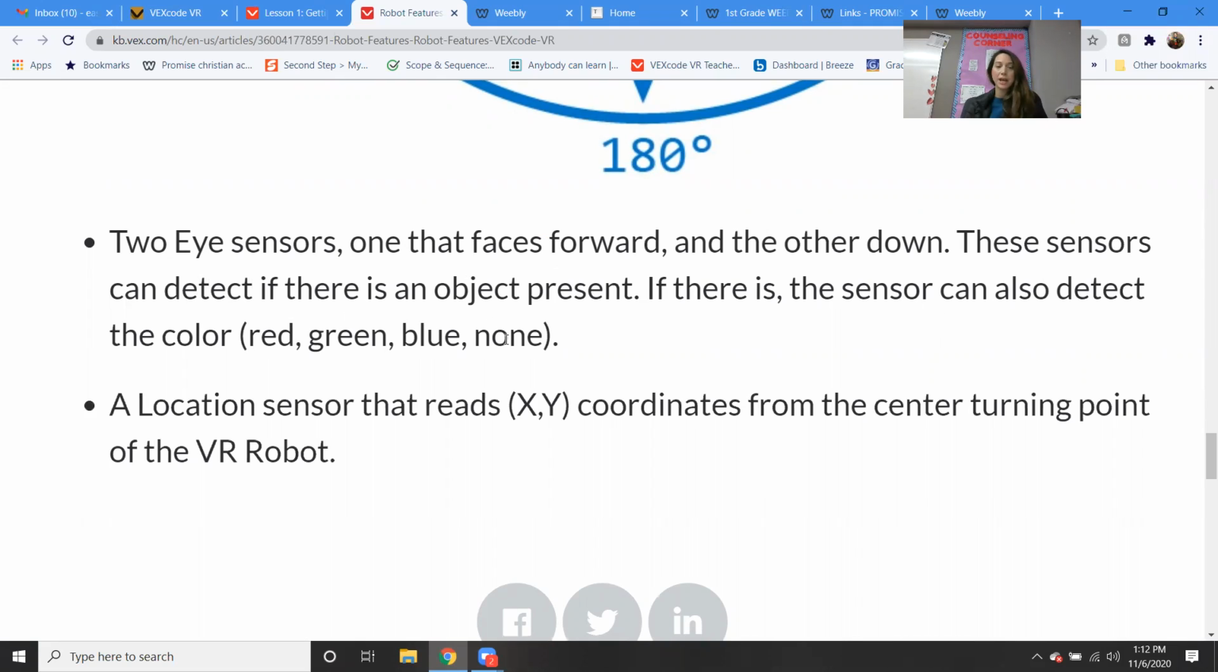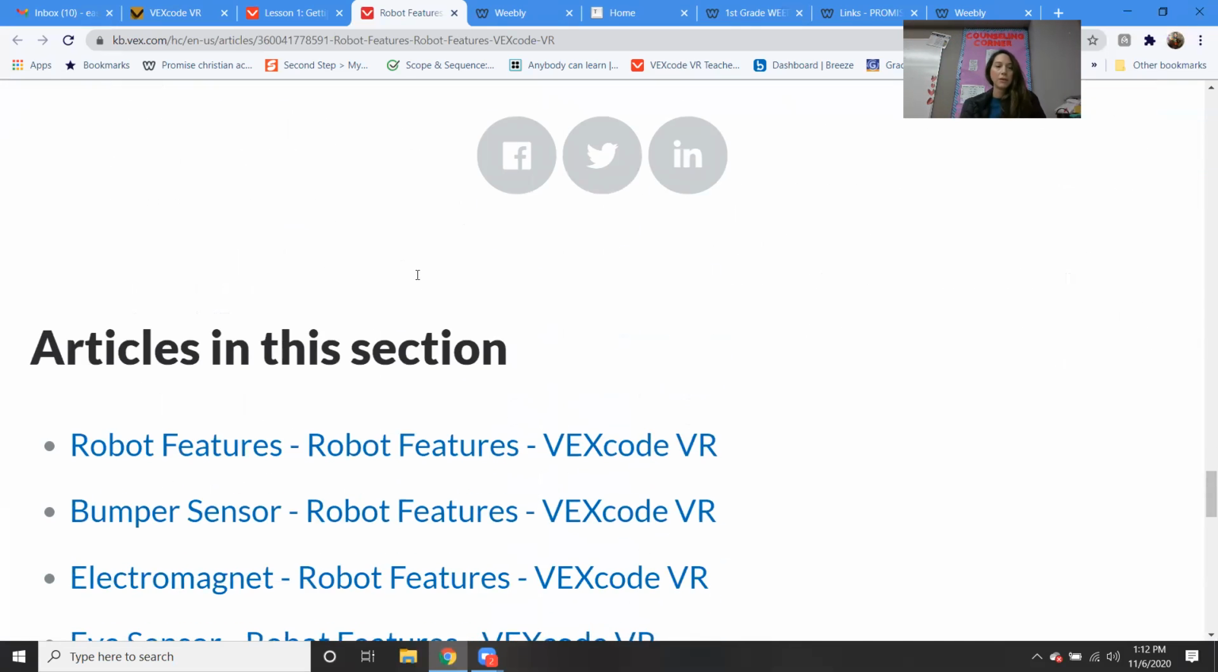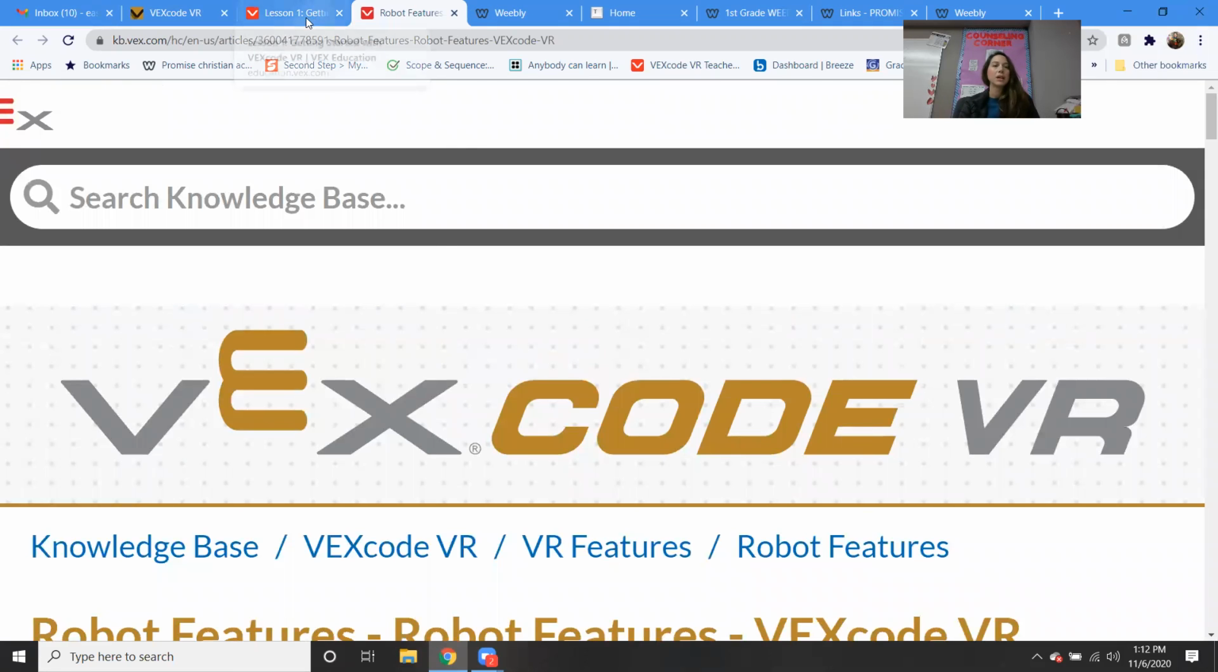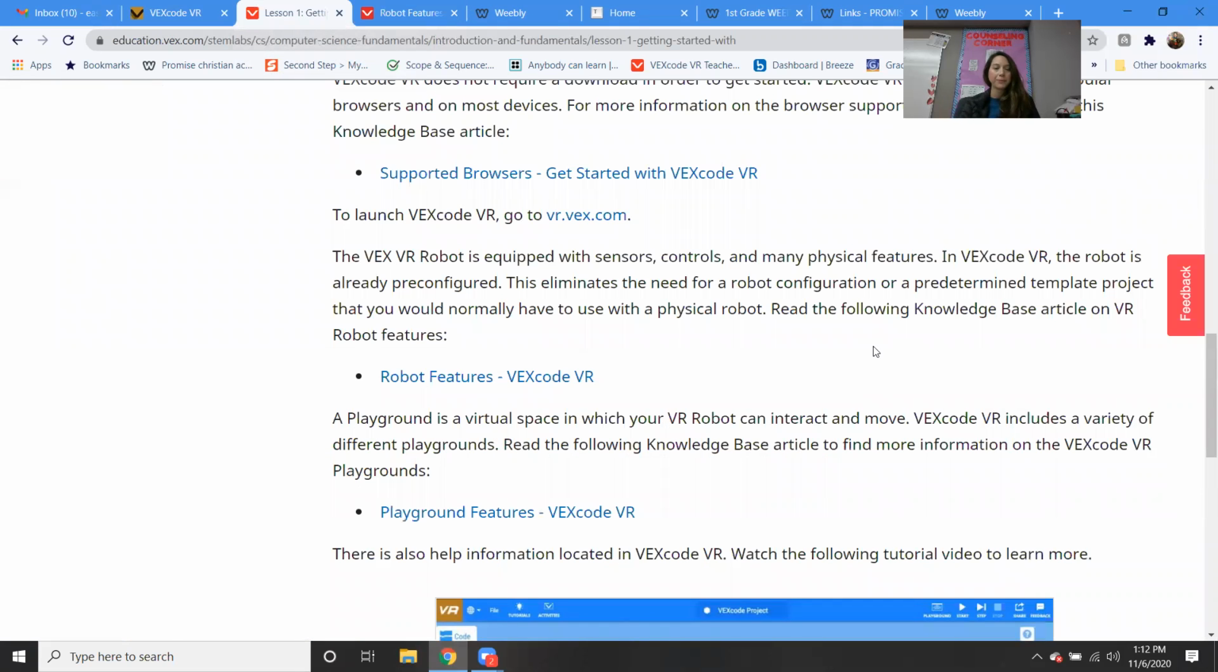There's a location sensor that can read an XY coordinate. Again, don't worry about this, but you know when you're on the graph, you have your x-axis and your y-axis. So obviously a coordinate is where the 2 of them meet. It can help you, if you're moving your robot around, to know where your robot is and where your robot needs to go. Again, don't worry, we're going to look at these things as we go along. So that's just a little basics about the robot.